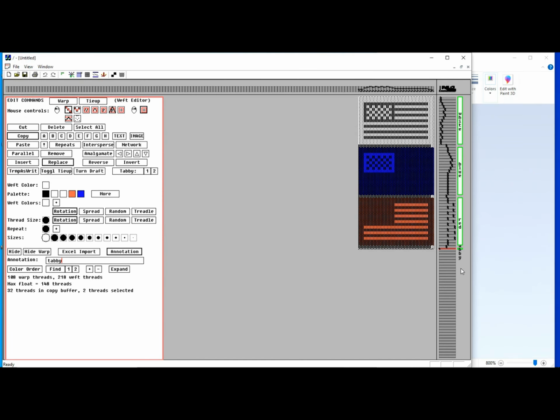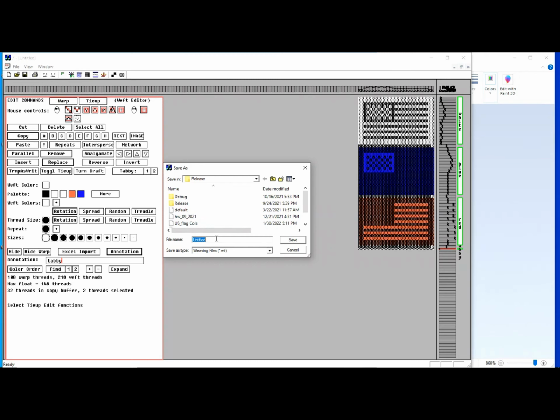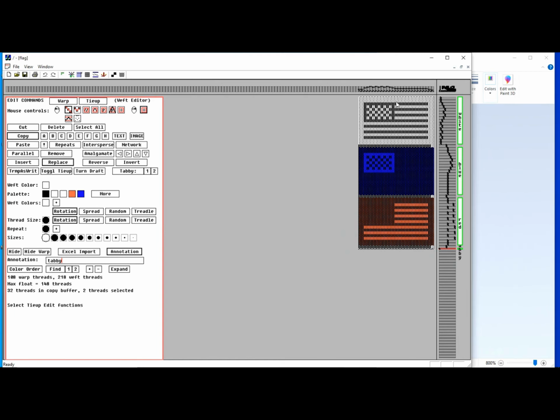Now I've got the 4 blocks set up. First thing I really want to do, I want to save this so that I can play with it a little bit more later. I'm going to save a flag project. Okay, now when I actually want to weave that, I'm going to need to merge those layers. And I have a choice. I can do the white, blue, and red threads. And if I do all of these as profile, I don't need to add the tabby, or I can do white as a background and add blue and red as tabby.